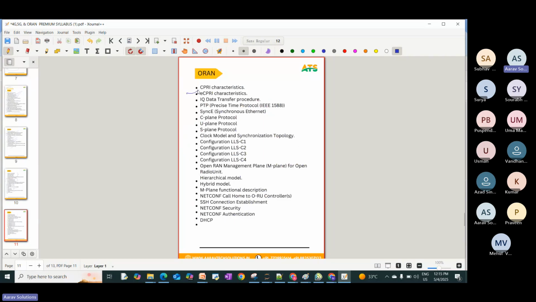Because eCPRI is something new in O-RAN, and because of eCPRI only, interoperability is possible. So those things we'll discuss. Then we have the C, U, S plane: control plane, user plane, and S plane. Those things we'll try to understand.